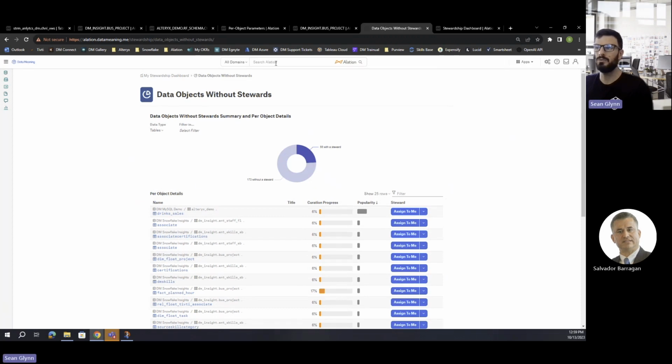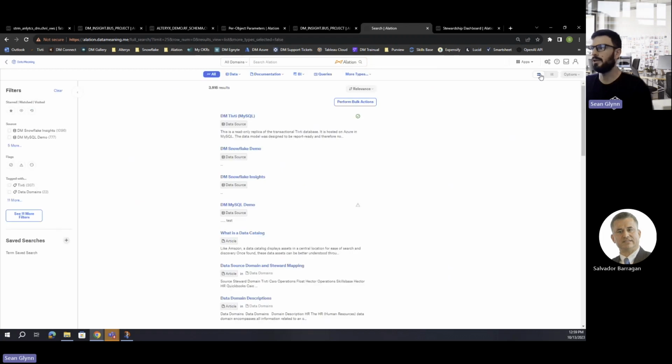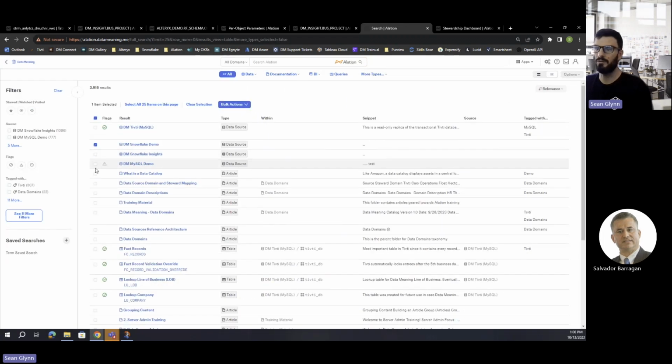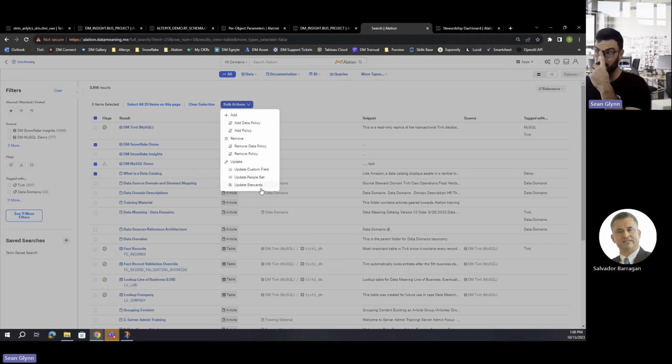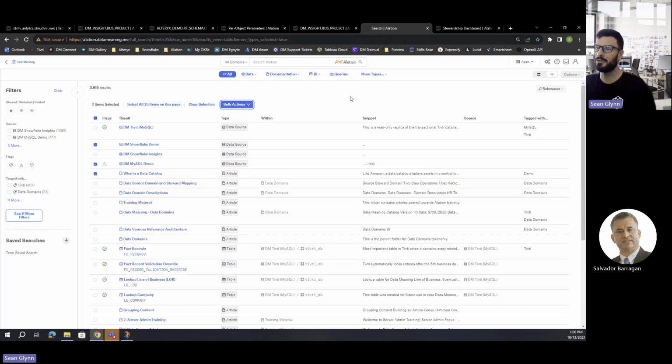You can also, from an advanced user search, assign steward as well. So if I came into an advanced search, started checking off a number of objects here, this is one of those bulk actions. Bulk actions is actually coming in here and updating steward as well. So that could be very helpful. Just another way I go about browsing the site.